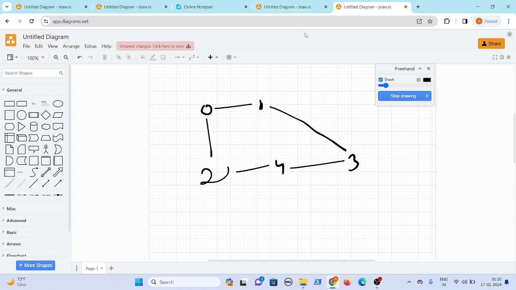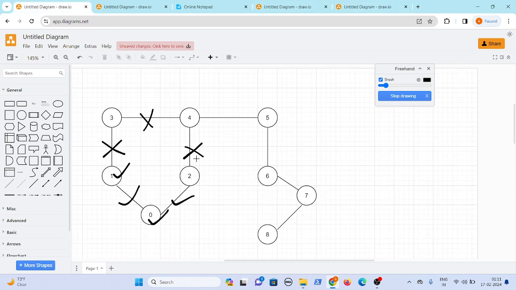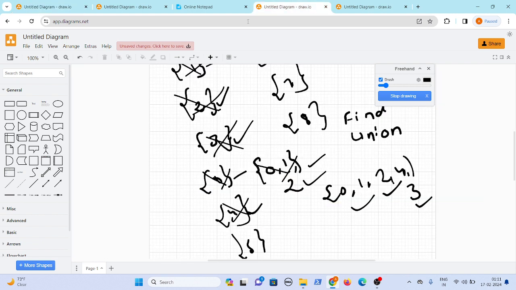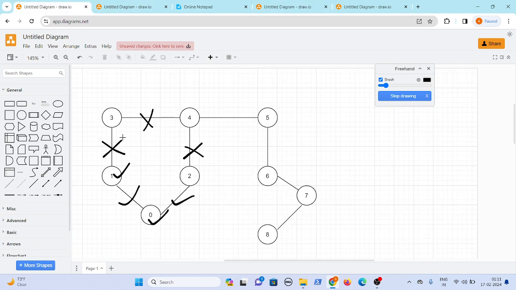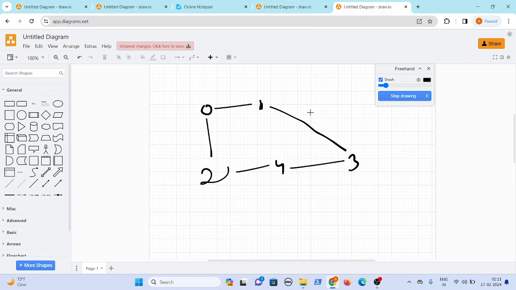You take the vertices and keep on doing this find and union operation. Whenever both vertices are in the same set, you say that a cycle exists. If you don't encounter any case where both vertices belong to the same set, then you can say that there is no cycle. Now I can say that there is a cycle in this graph. Let's say this edge is not there. Now I assume that this particular edge is not there.